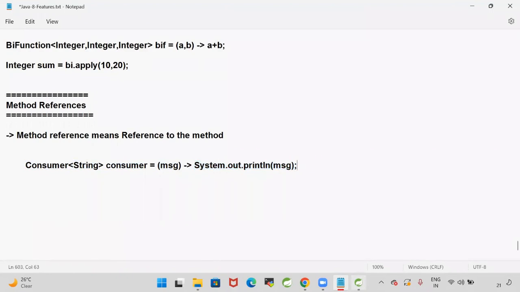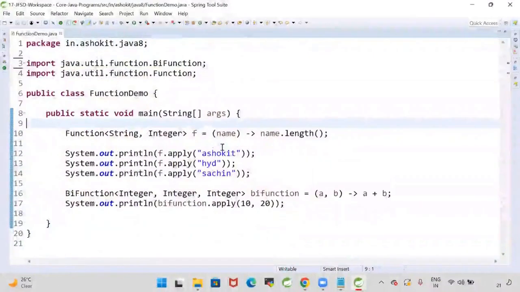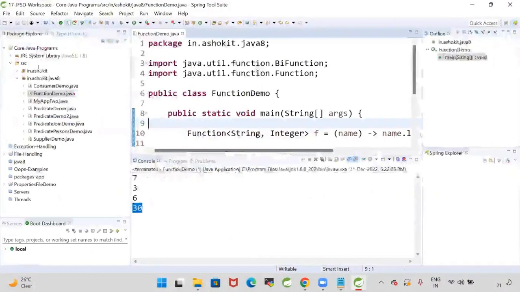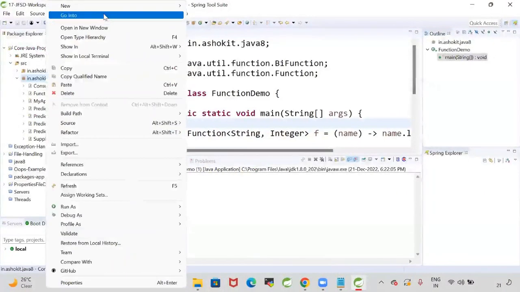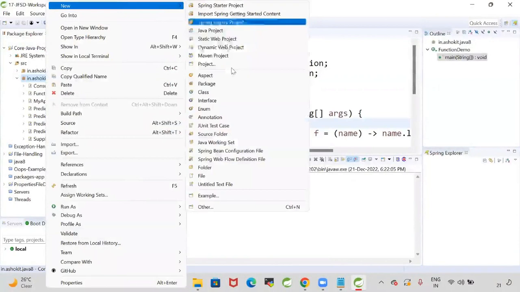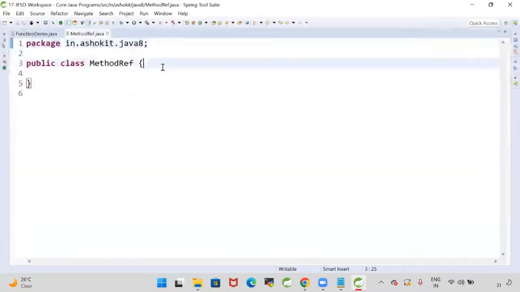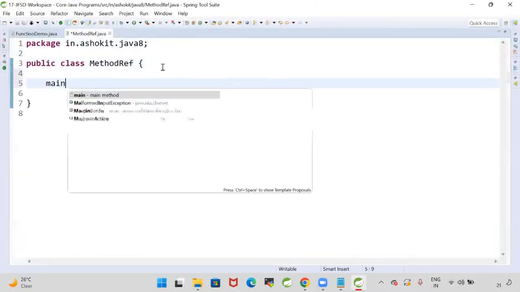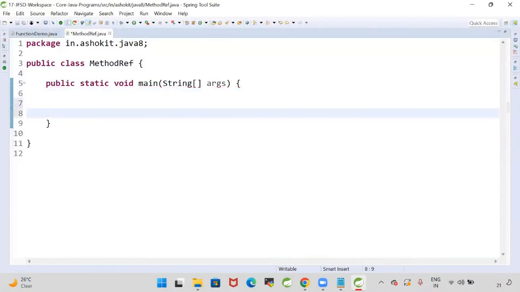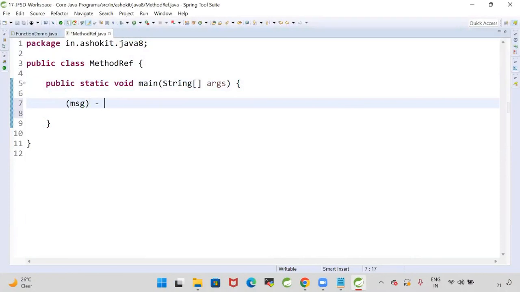Okay, guys, now instead of writing it like that, we can go for a concept called method reference. Method reference is the short form of the lambdas, guys. Method references are the short form of lambdas. Now let us see. I'm taking a message and writing System.out.println of that message.